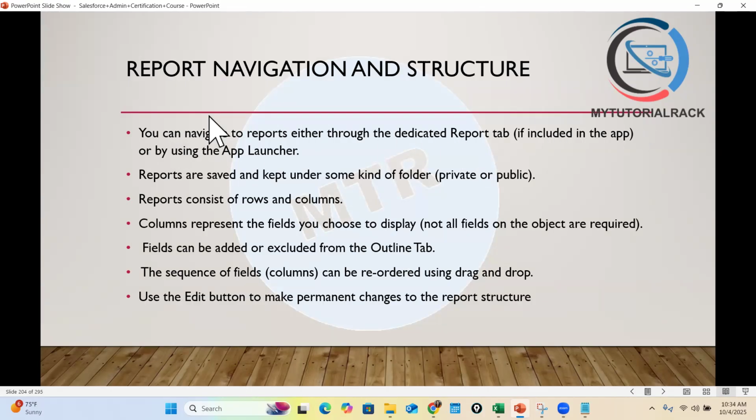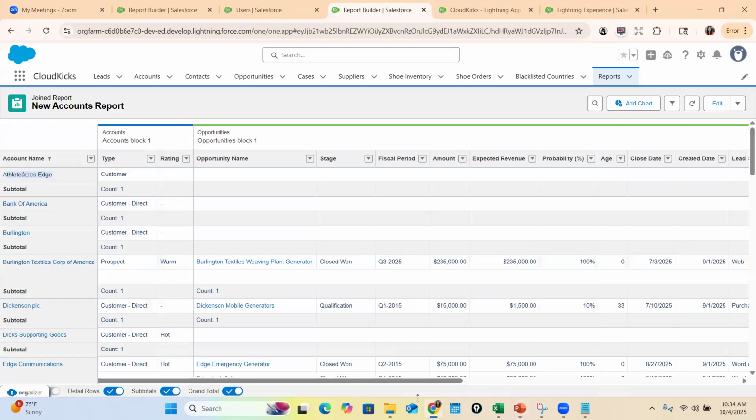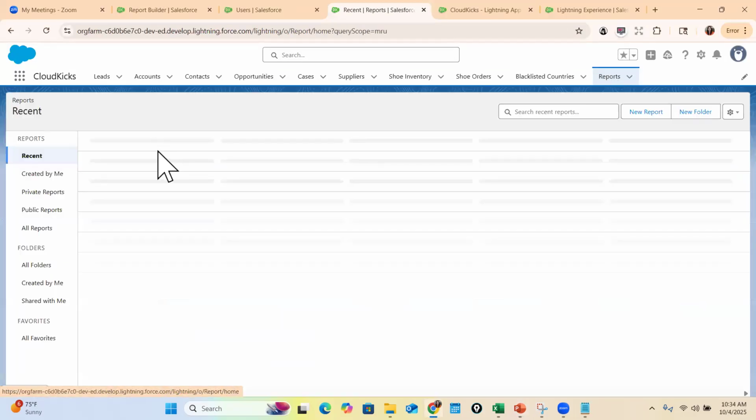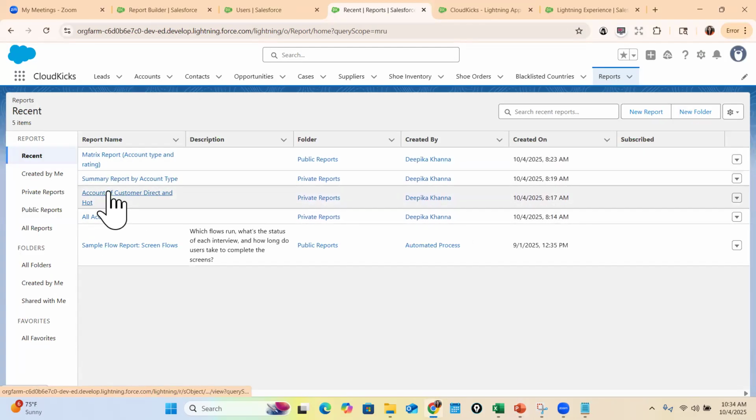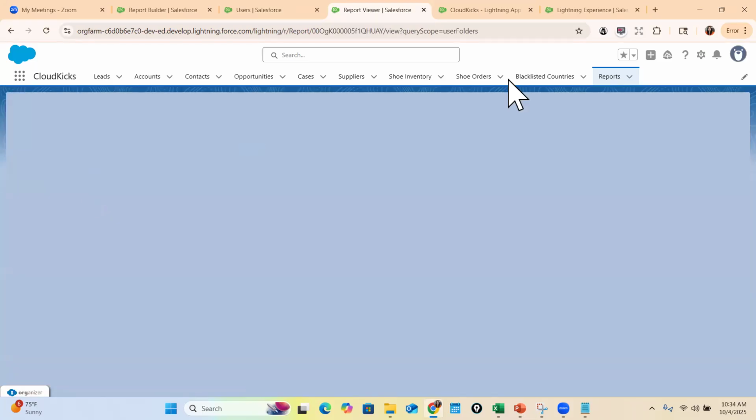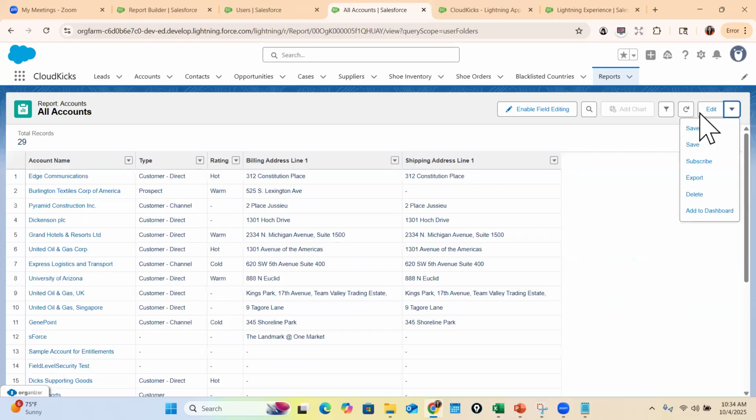Now we have already seen how to access the reports, right? So we can create a new tab and add that tab in the app, or you can directly go through the app launcher. And here another important thing is, let's go to a report that we created, simple all account reports.